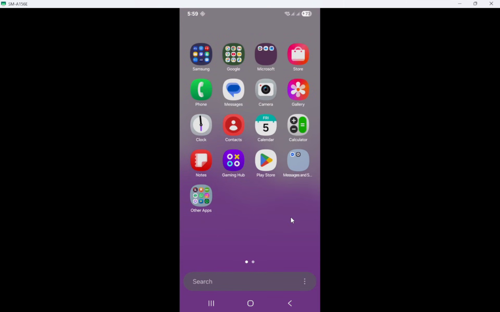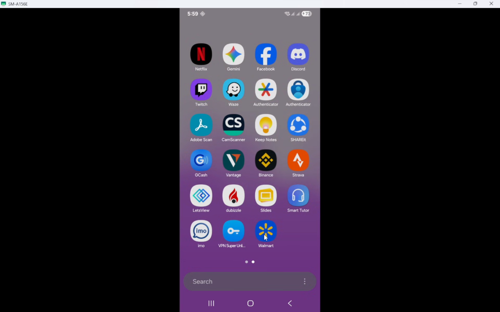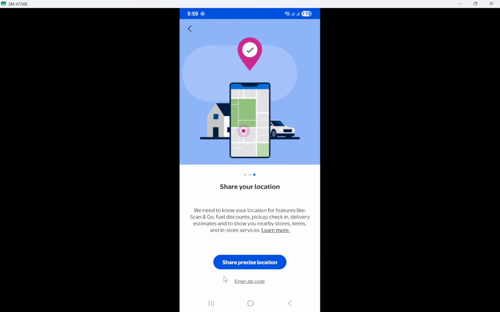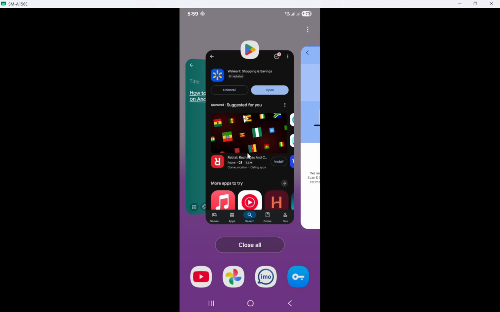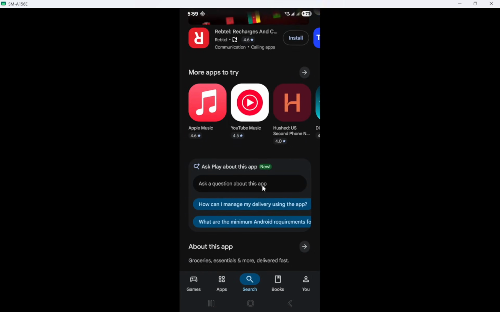You can shop for products, browse categories, manage your existing orders, and explore Walmart's features directly from your Android device. It's a convenient option if you prefer shopping on your phone instead of using a web browser. And that's it. That's how to download the Walmart app on Android, install it, open it, and get started using it right away.